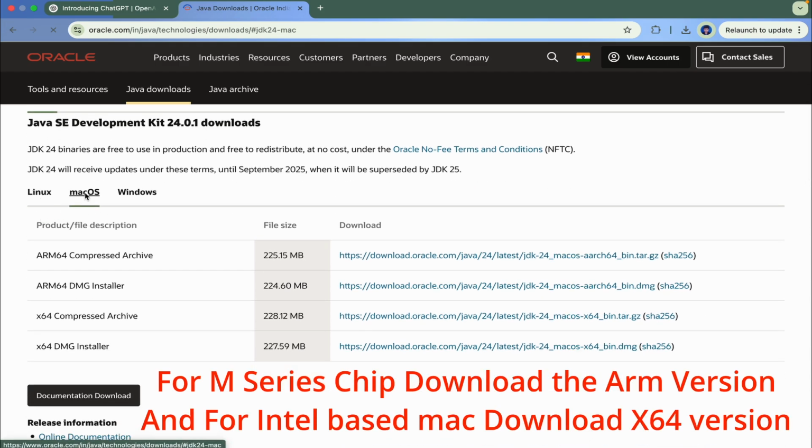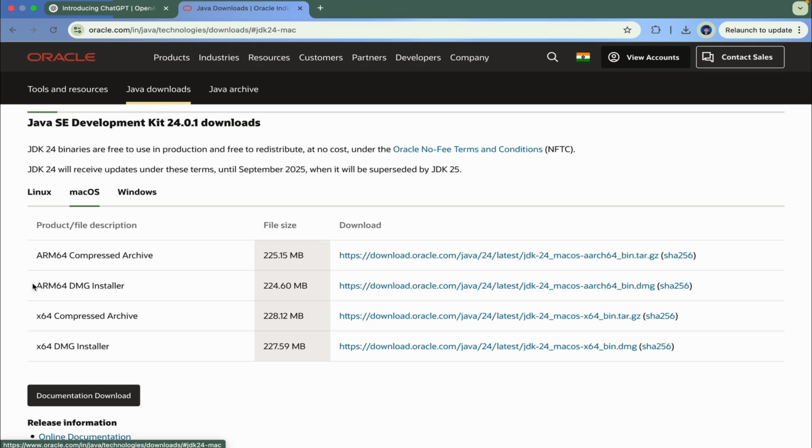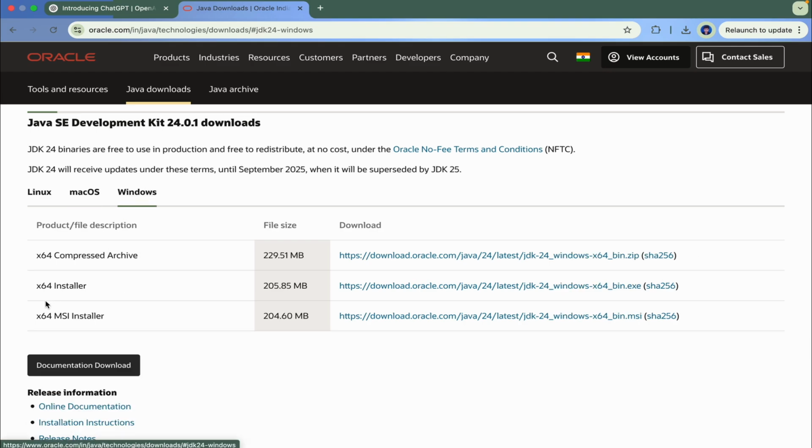If you are running on Mac OS, then you have to download it from here. If you are running on Windows, then you have to download it from here. And for Mac OS, if you are running on an M series processor, you have to install from this section, ARM64 DMG installer. And if you are running on an Intel based Mac, then you have to download it from the x64 DMG installer. And for Windows, there is only an x64 architecture installer.